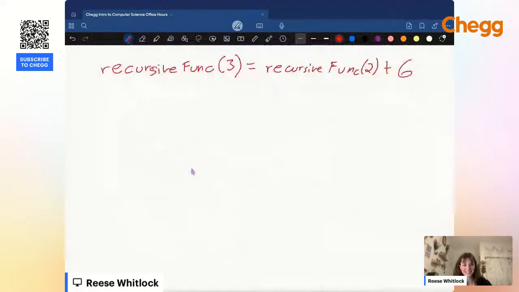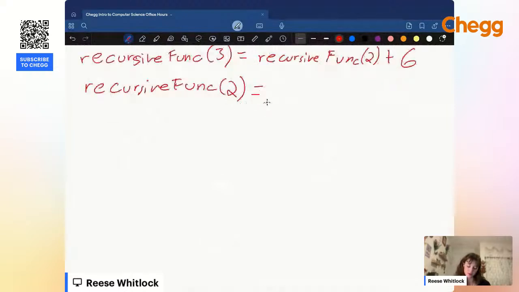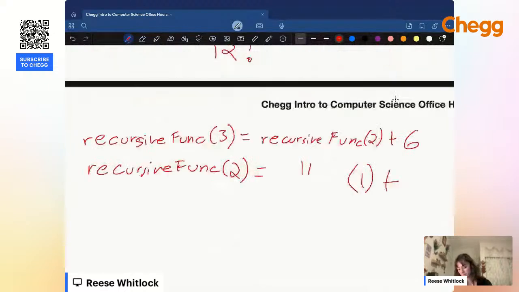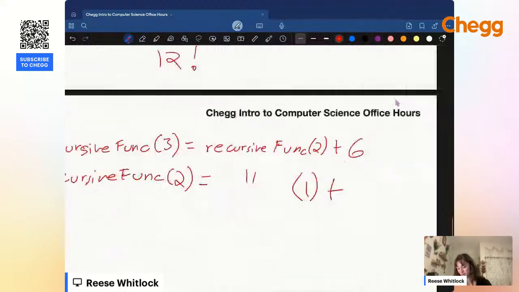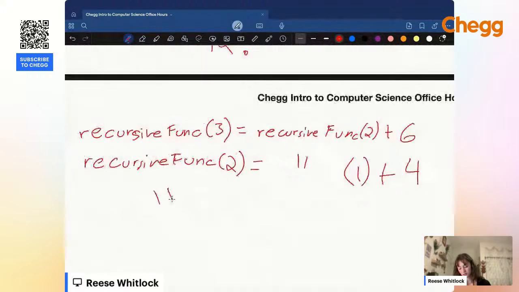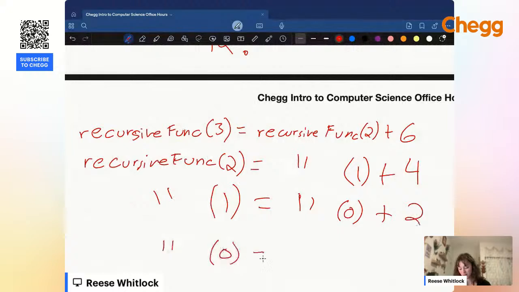Sorry, sometimes it gets really confused whether I'm doing stuff with my mouse or with my Apple Pencil, so I need to recalibrate that. So then we can say recursive func2 equals the same thing with the parameter 1 plus, what was the value up here? It was 4. And then same thing, but with the parameter 1. That was the same thing, but with a parameter 0 plus 2. And then recursive func0 was 0.